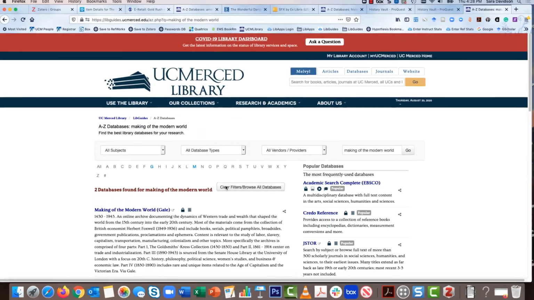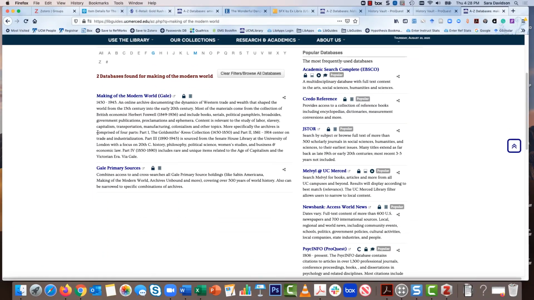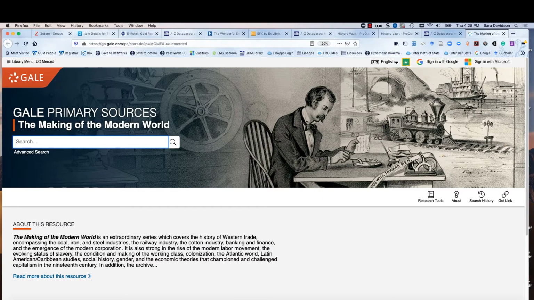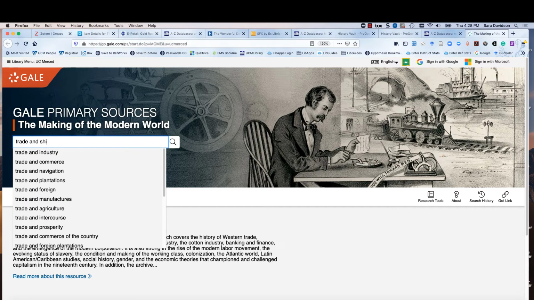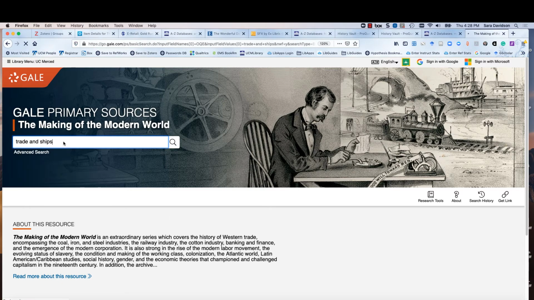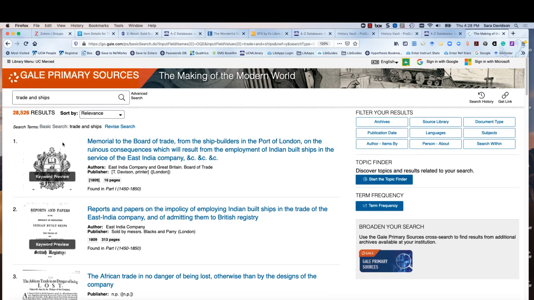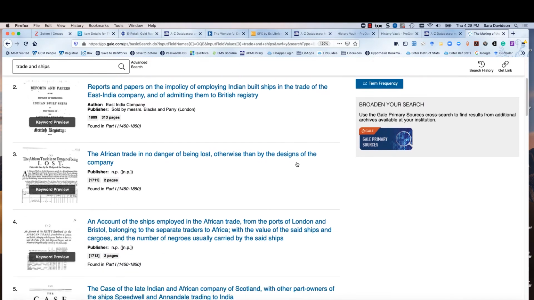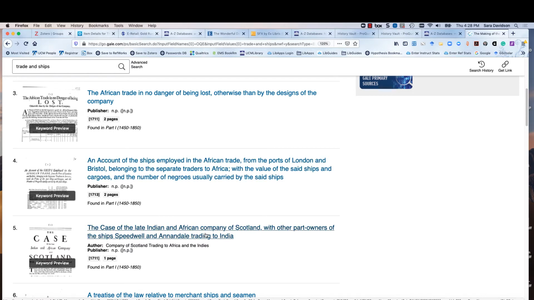Okay, and let's try another one. So this is another primary source database. It's from a different vendor. It's called Making Up the Modern World. And this one I'm going to try trade and ships. So I'm getting a number of results in here. I'm going to scroll down a bit. I'm going to click on this item.